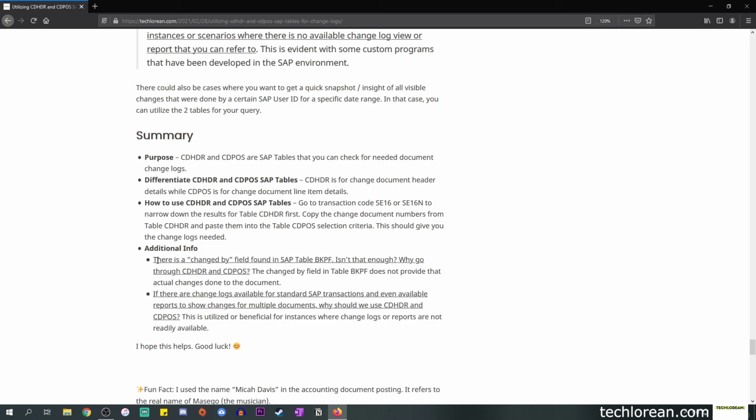Additional information, there's a changed by field in table BKPF. Isn't that enough? Again, the changed by field in table BKPF does not provide the actual changes that were done to the document, so it's not enough. If there are change logs available for standard SAP transactions and even reports, to show changes for multiple documents, why should we use the two tables? Again, this is utilized or beneficial for instances wherein change logs or reports are not readily available.